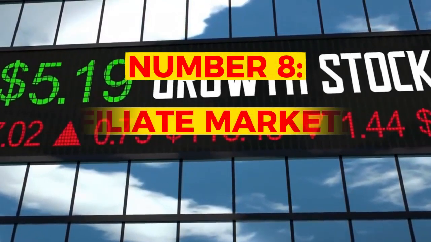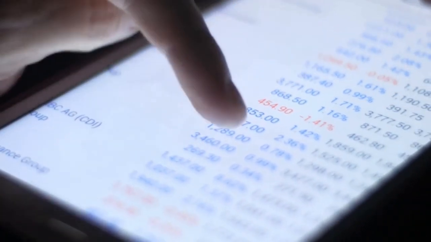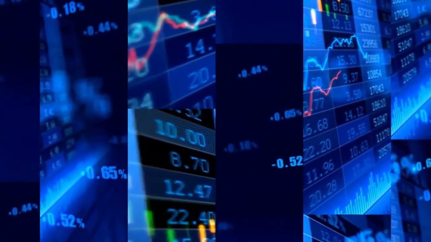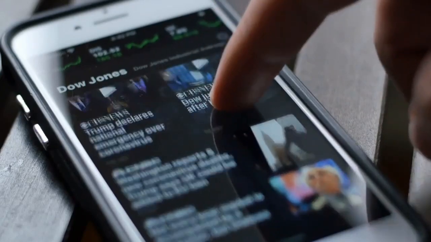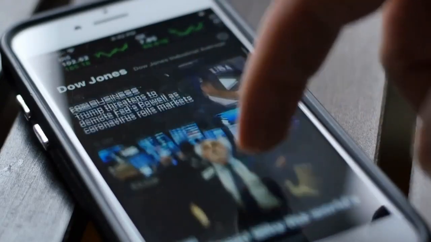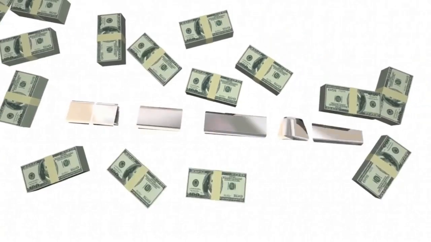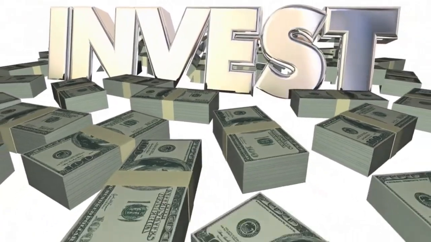Number 8. Affiliate marketing. Affiliate marketing can be an excellent way to earn passive income. Affiliate marketing involves promoting other people's products and earning a commission for each sale made through your unique affiliate link. It's a popular way to earn passive income because you don't need to create your own products or services. To become an affiliate marketer, you'll need to find a niche and products that align with your audience's interests.